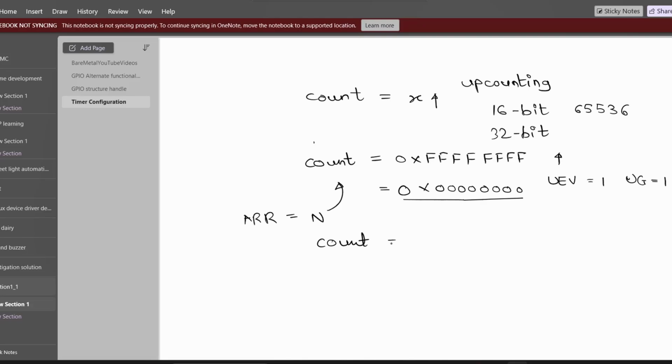Okay, so after transitioning from FFFF, instead of loading 0 0, it will load value n. So यहाँ से यहाँ पे transition आएगा. So our count register will have to initialize it to an initial value before we enable our timer. Our timer is up counting, that we have seen. It is 32 bit, so 2 raised to 32, that will be the maximum value it will reach.